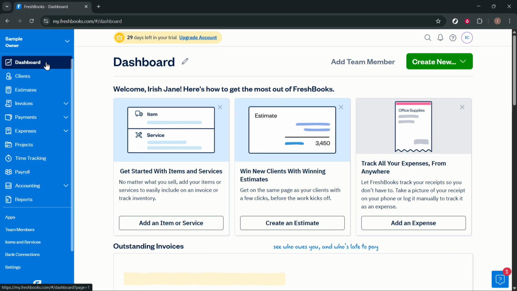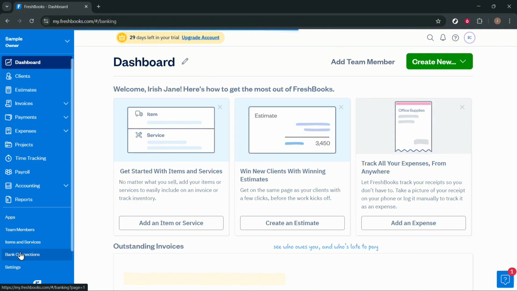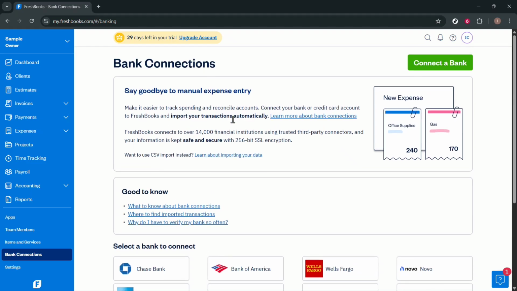This lets FreshBooks import transactions automatically. You can do that by heading over into the bank connections tab, and then from here, go ahead and select the credit card or a bank or debit card that you want to connect. And then go ahead and head over into the expenses tab.